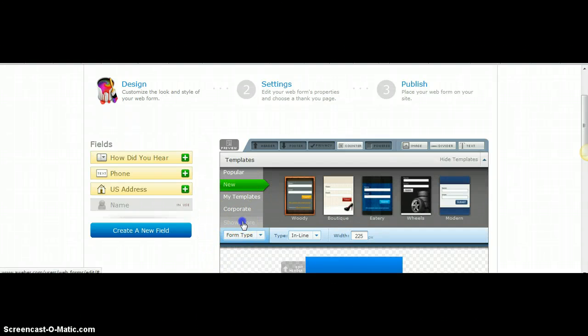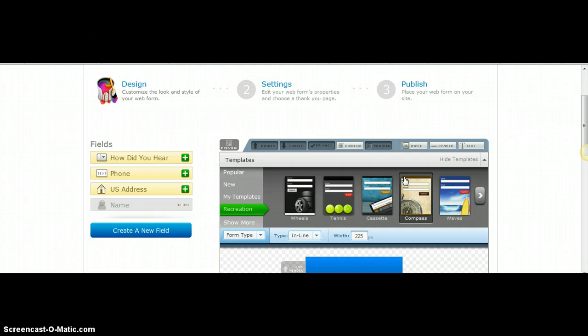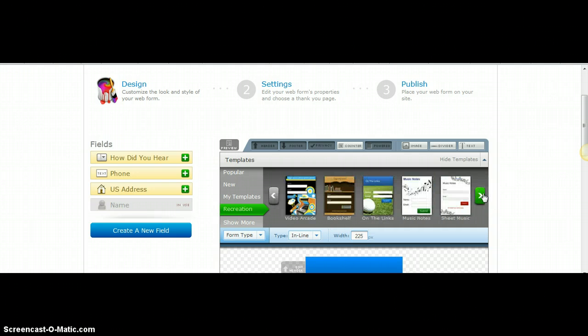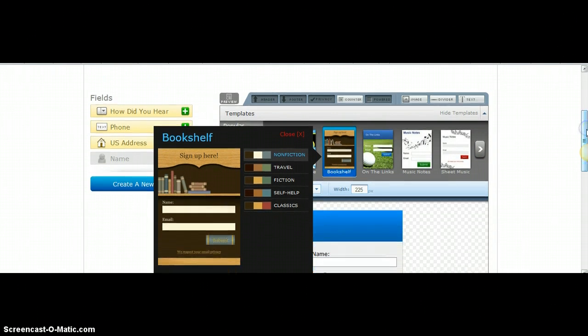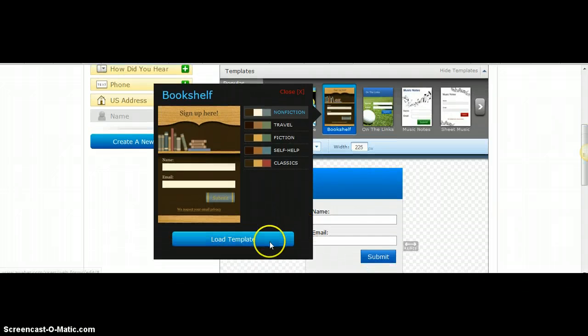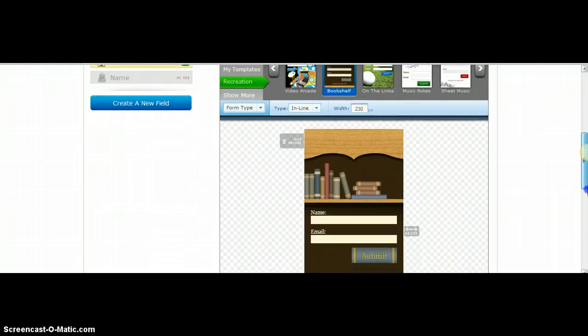Okay, so what you're going to want to do is just choose a template. All right, let's see, since I'm doing something about books, maybe recreation. Let's see if they have a template that has books on it. Bookshelf. Okay, this is good. All right, perfect. So we're going to go ahead and load this template up. And you can change the colors and all that if you choose to, but just for time purposes, I'm just going to choose this template exactly how it is.